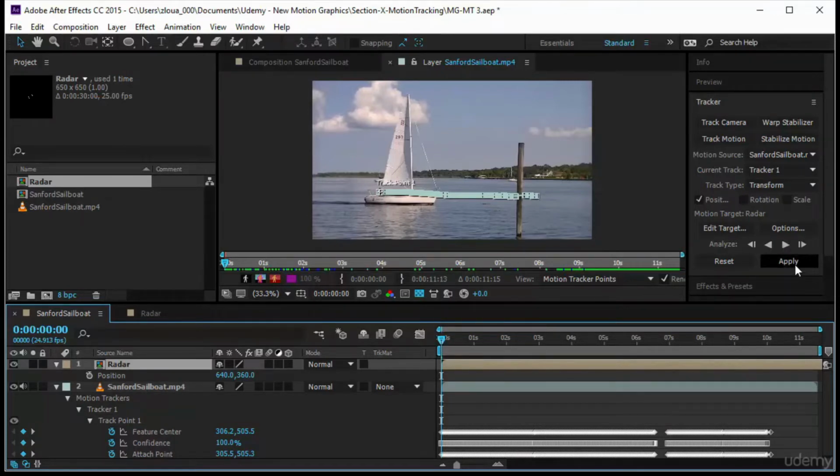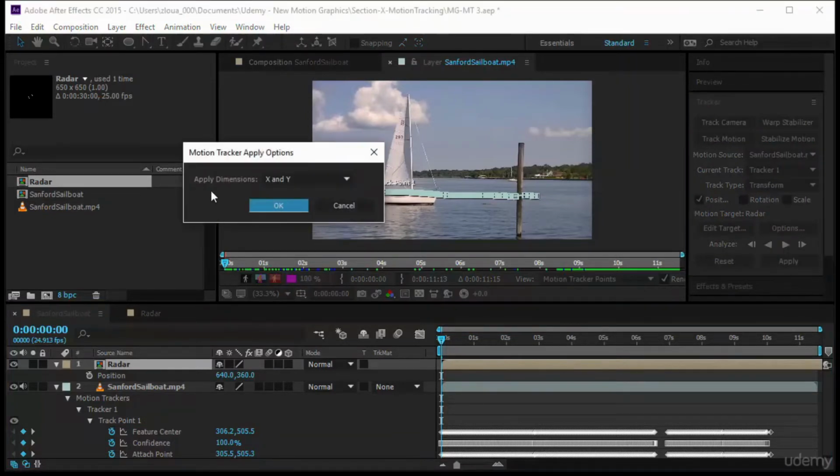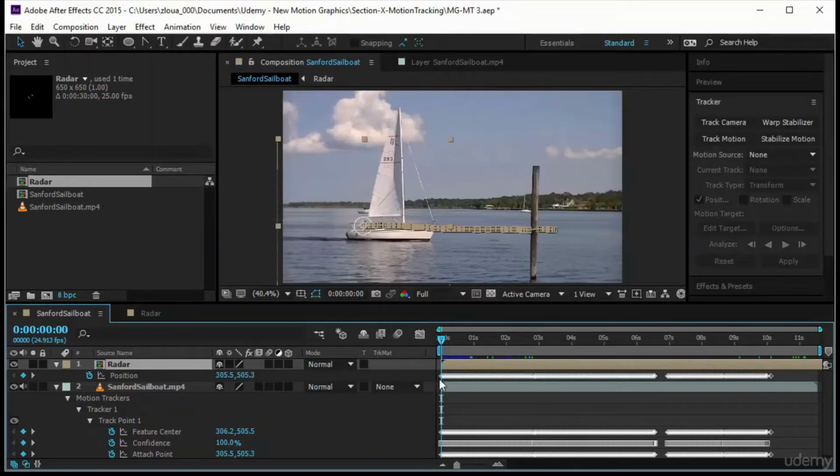And notice what's going to happen to the position when I apply. If I click apply, it will ask me to apply dimension X, Y. You can apply X only or Y only, but most of the time we go for X, Y. I will click OK. Now notice exactly in the position of radar, it copied the keyframes, all of them. It's like a copy paste. It's not a link. So if you change any value from the attach point, it will not change in the position of the radar. We are in our composition.